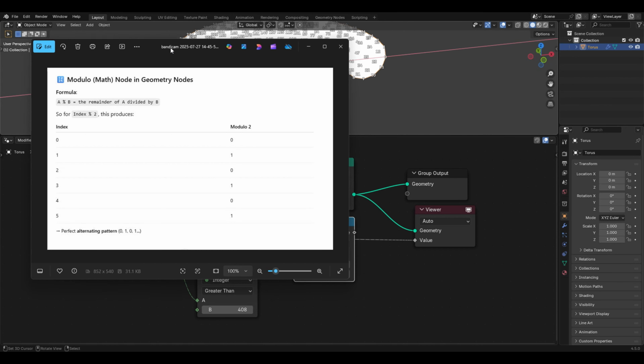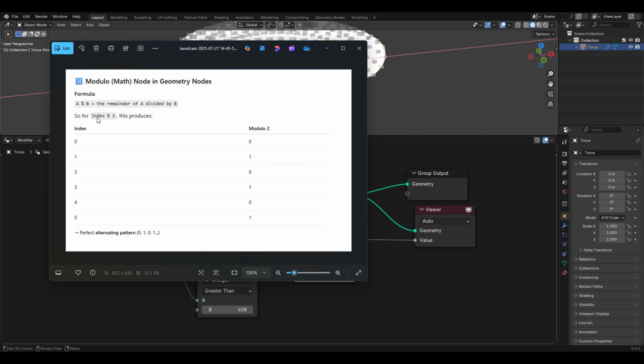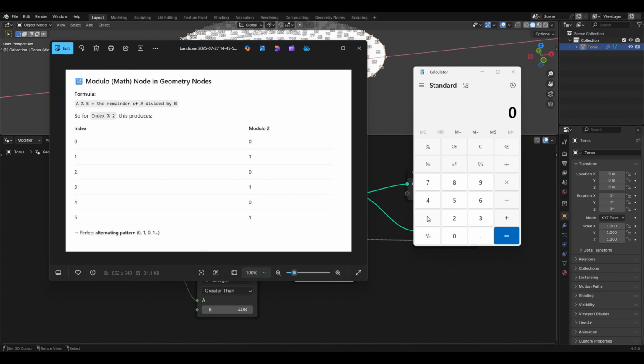And why are we using 2? Well, the index and the modulo math is looking for a remainder, and what we do is we take the index of, say, 0, and we divide it by 2, and then of course we would get 0. And if I pull out my handy dandy calculator here and I put in 1 divided by 2, there's no actual remainder, there's no 0 point anything, so then that's going to be what that is.